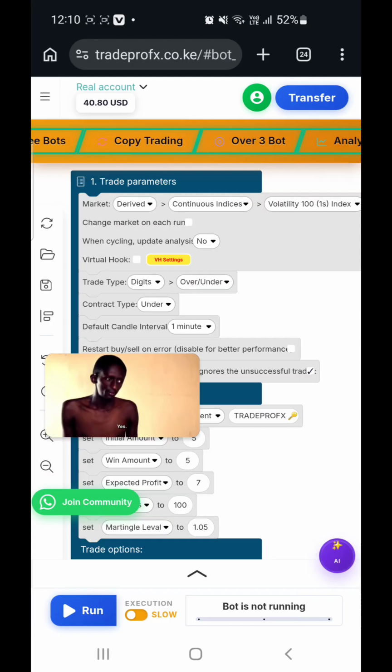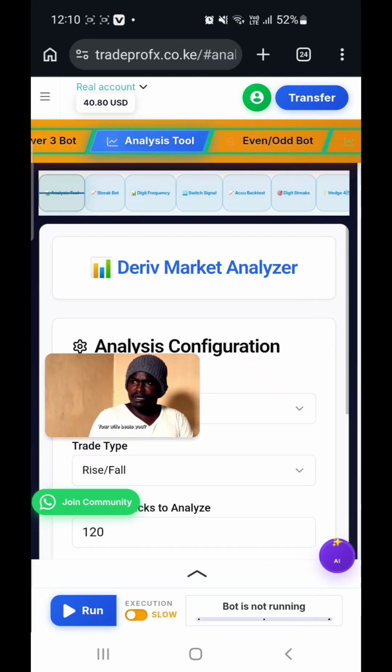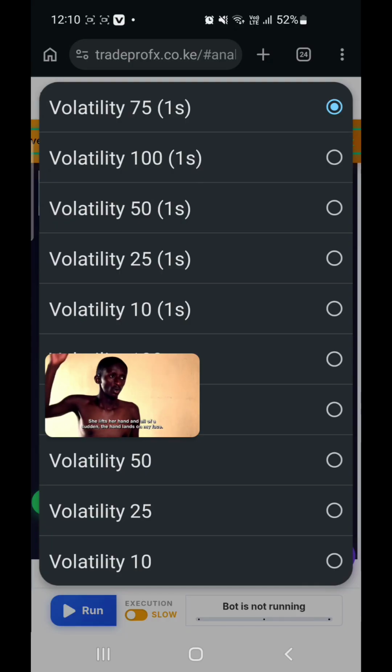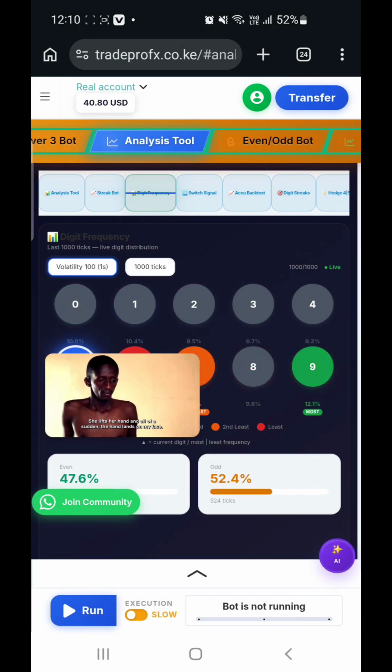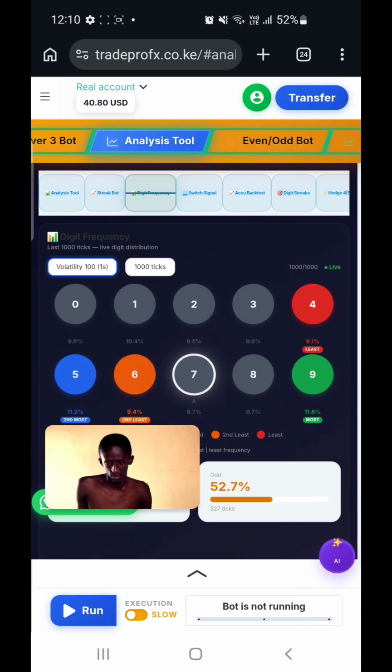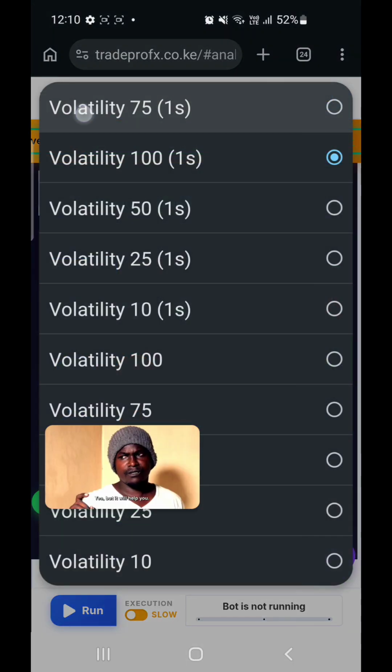First we get to the analysis tool, then you go to the digit frequency. So let me just go directly. We are checking either digit 0 or 1 or 8 and 9 below 10%.